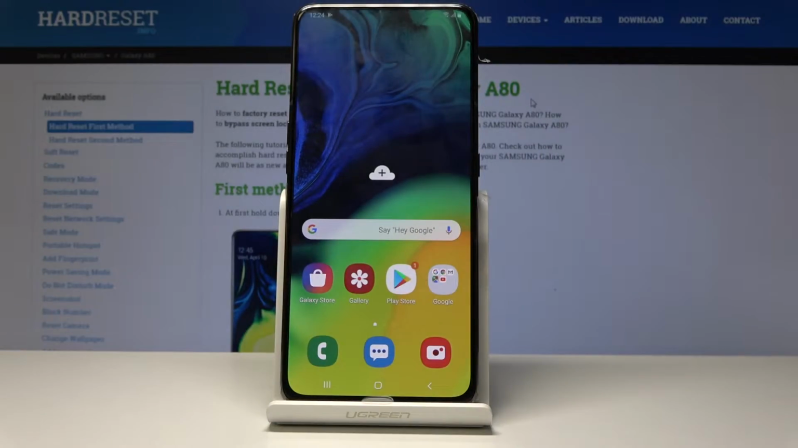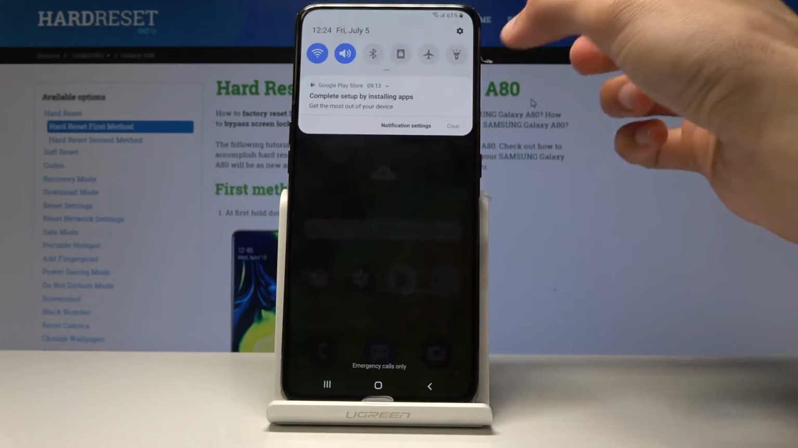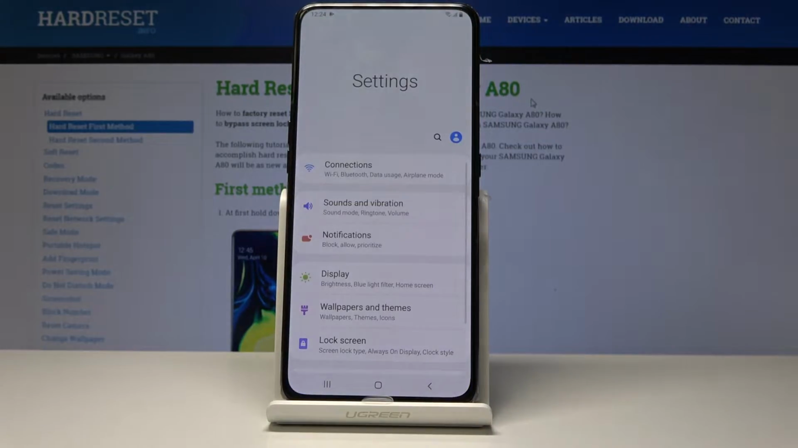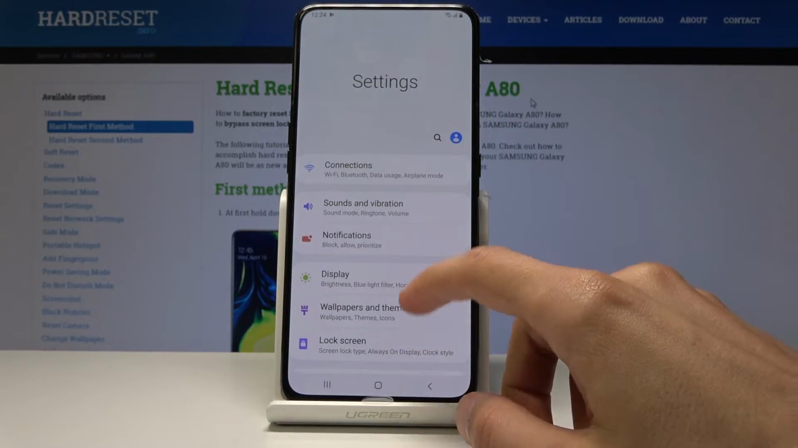Welcome. In front of me is a Samsung Galaxy A80, and today I will show you how to change language. So to start off, we will need to open up the settings app, and from there go into General Management.